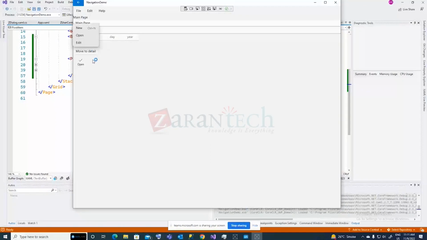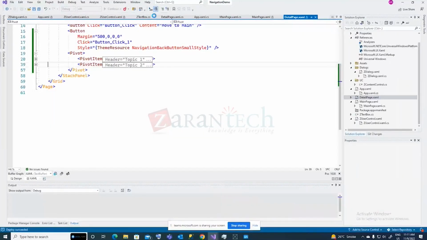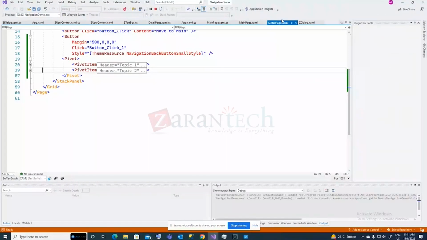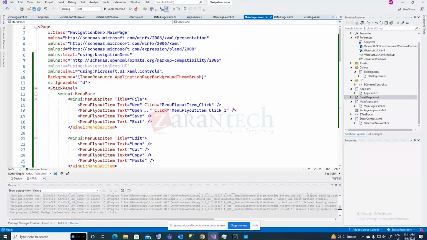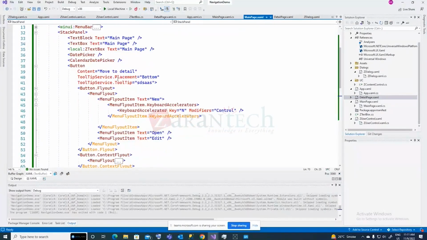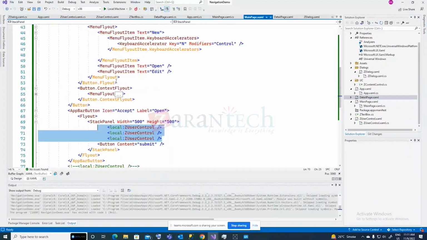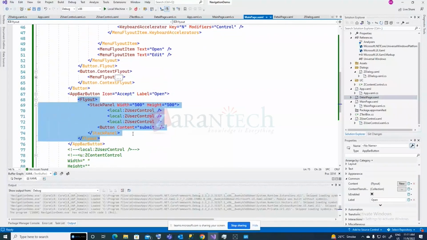I will stop navigation. Make it so the button has a flyout. I think our app bar button is available. Control C.